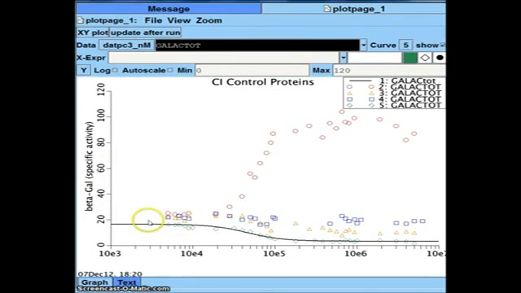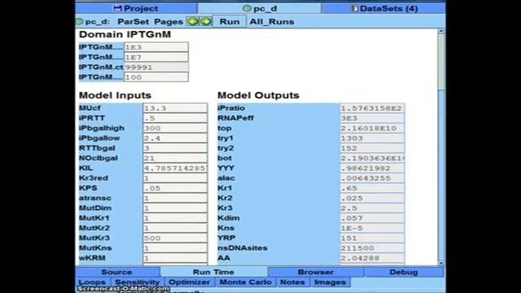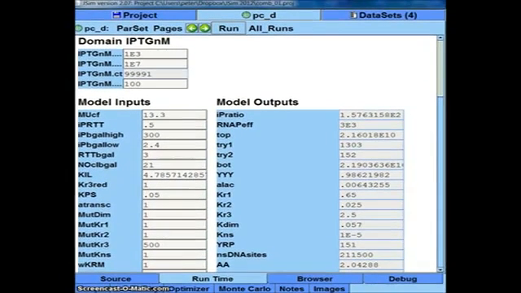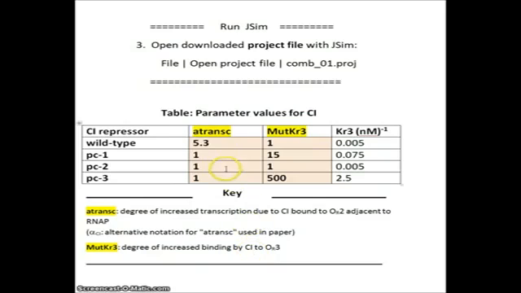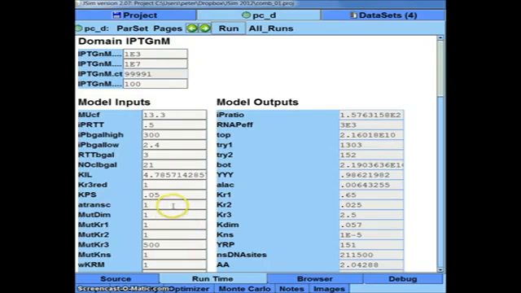Now we wish to simulate the wild type data, these red circles. So we go back here. Now we need our table of values. For wild type, activation of transcription factor is 5.3, and there's no increased binding to OR3, so that's 1. So 5.3 and 1. So in these model inputs, we need this one to be 5.3, and down here, 1.